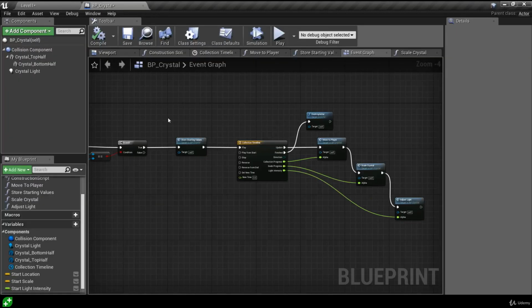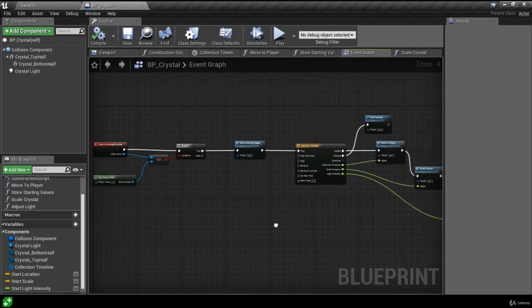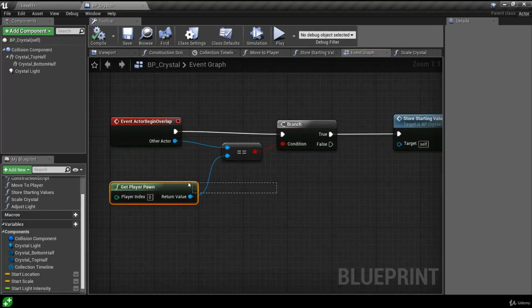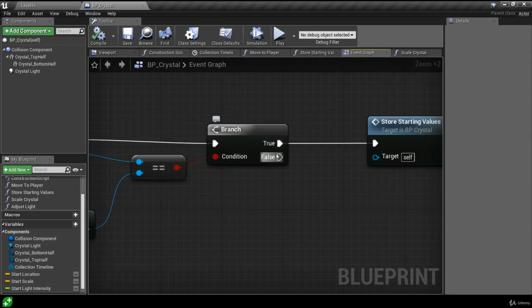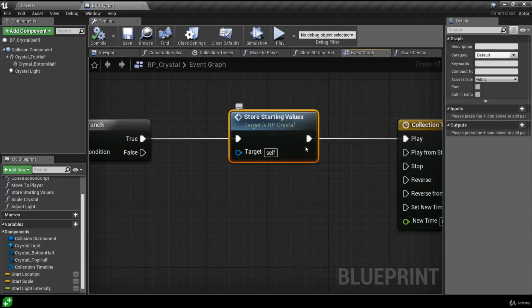Now looking at our code, the only final thing I'm not happy with here is just this get player pawn and this equal operator and this branch here. But this branch has 2 output execution pins, and we can't make a blueprint function return multiple execution pins. So in the next lesson, we're going to be taking a look at a solution for this.